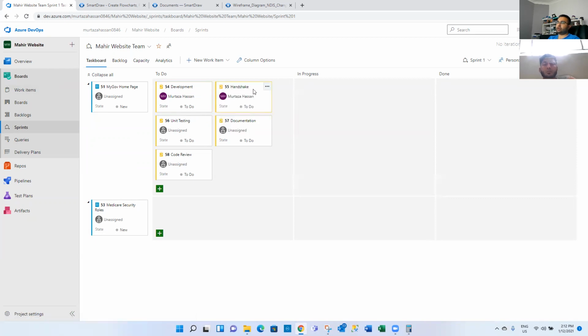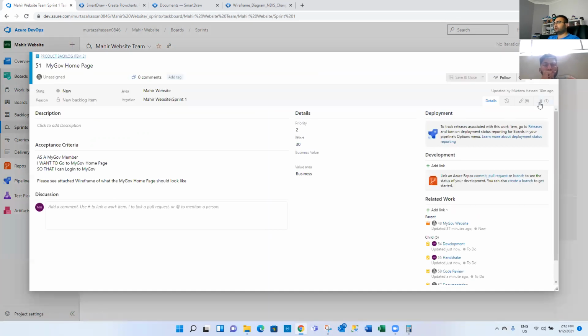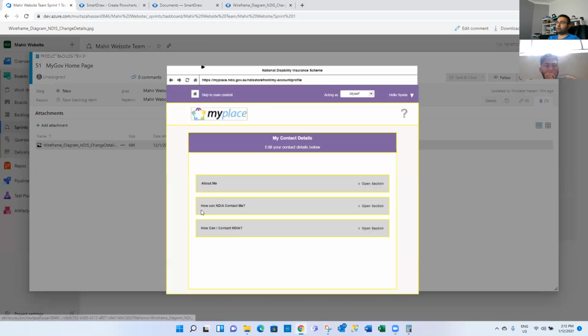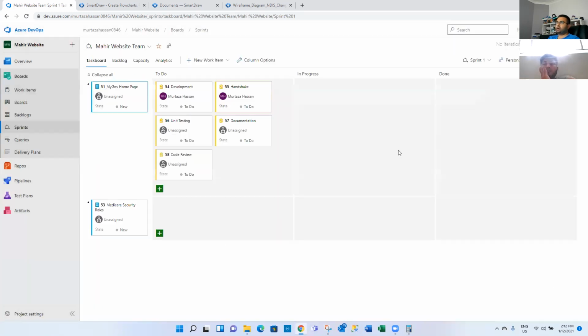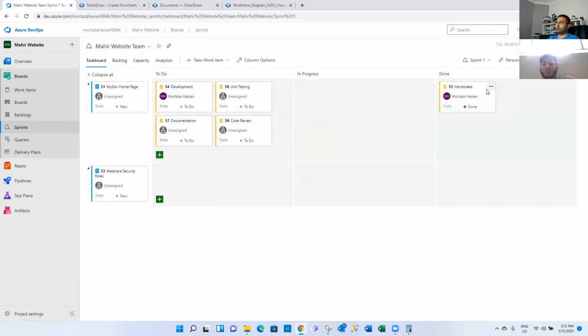Handshakes come first. For a handshake, I'll go, you're the BA, right? I'll go, okay, Mahi, I'm coming to you. I'm going to show you, this is what I'm working on. I just want to confirm this is exactly what the homepage will look like. Yep, that's what it looks like. All right, all good. We'll go here and we'll do a handshake and we'll go done.